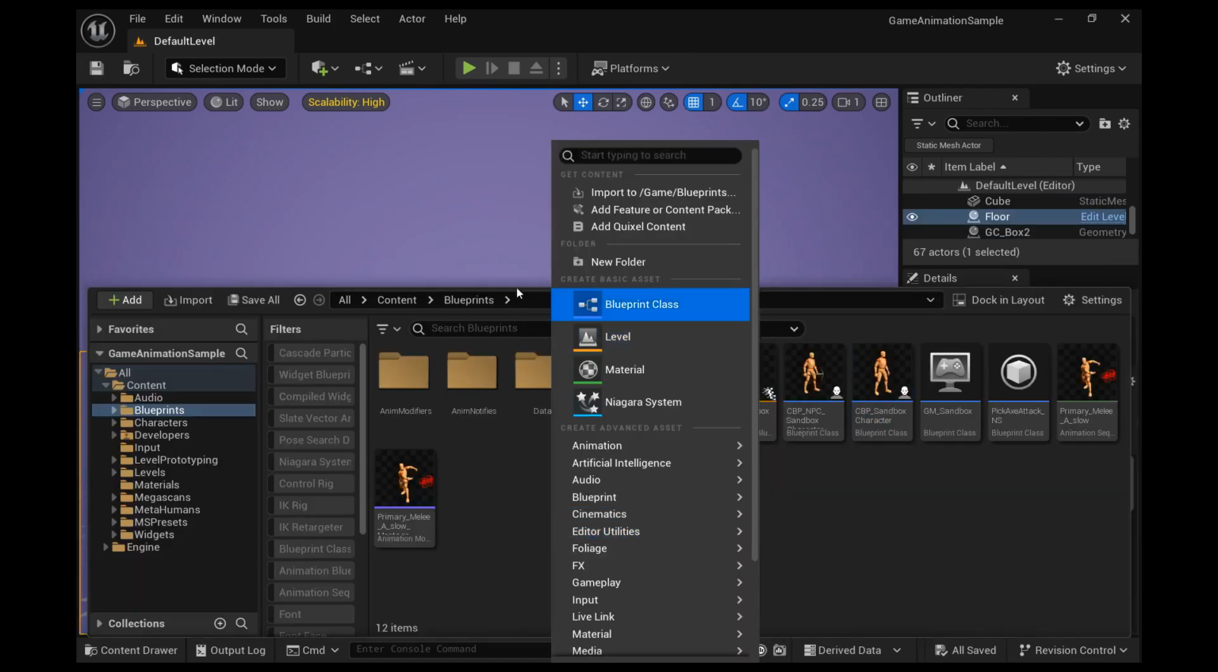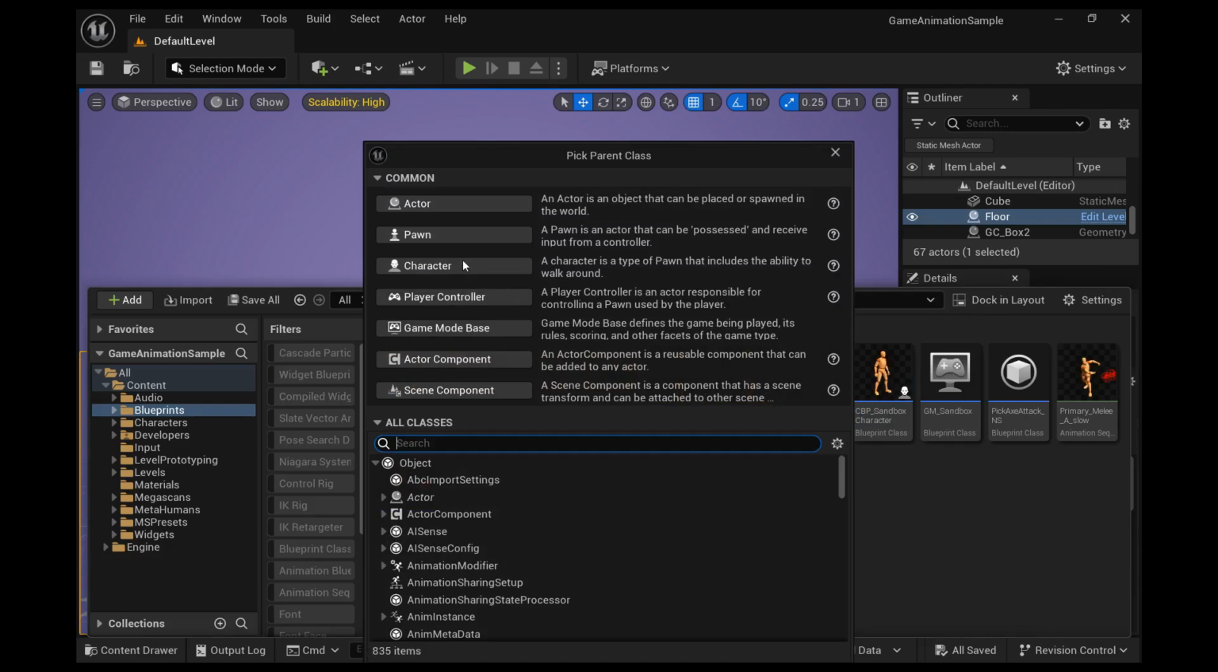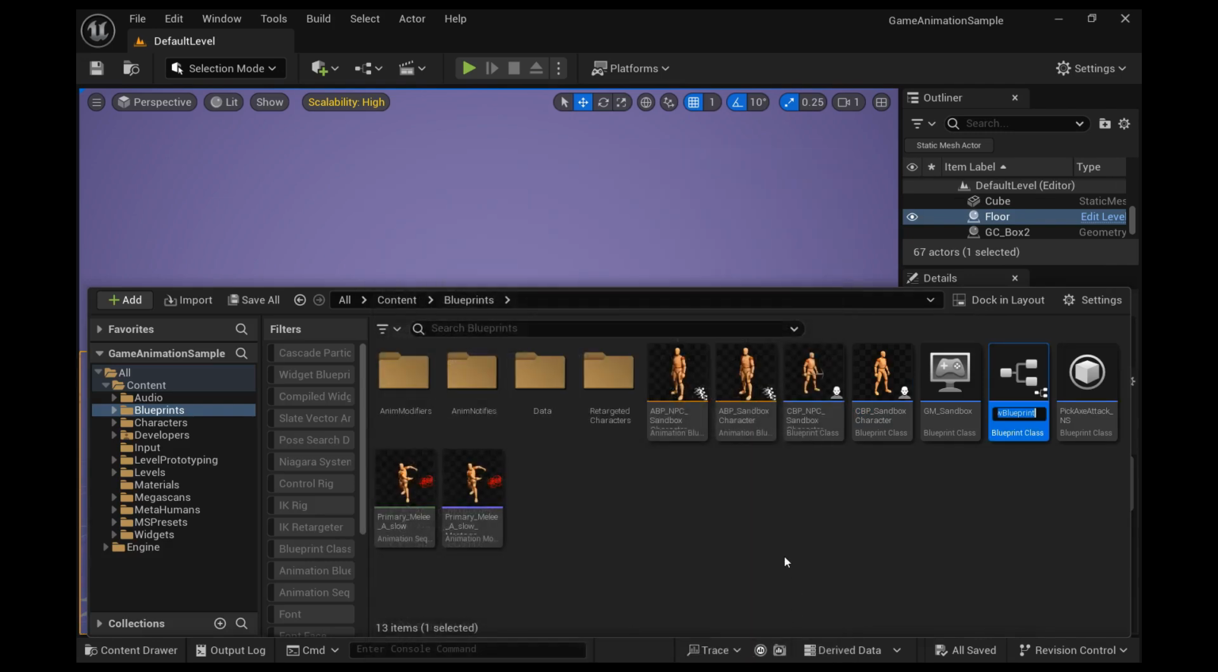And I'm going to create a blueprint for this. I'm going to have it be an actor, and I'm going to name it TK underscore object BP.